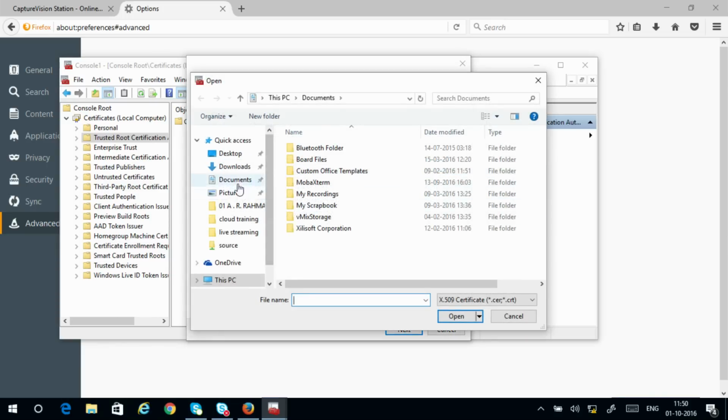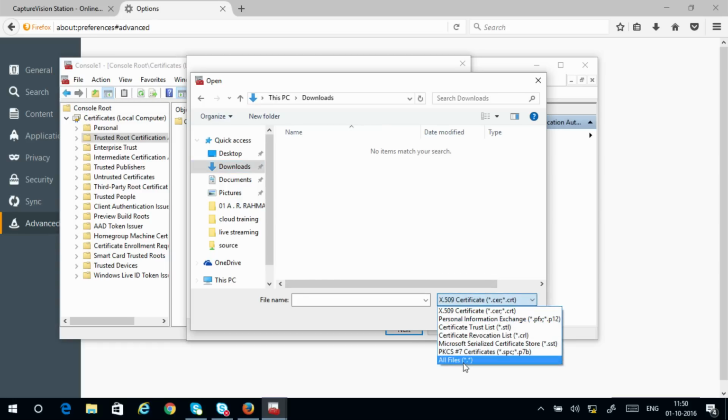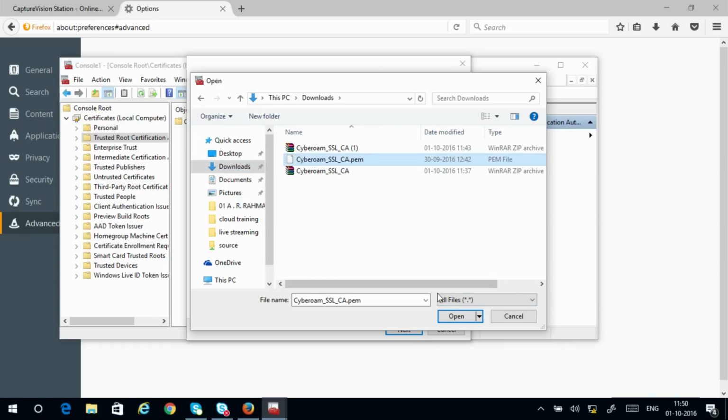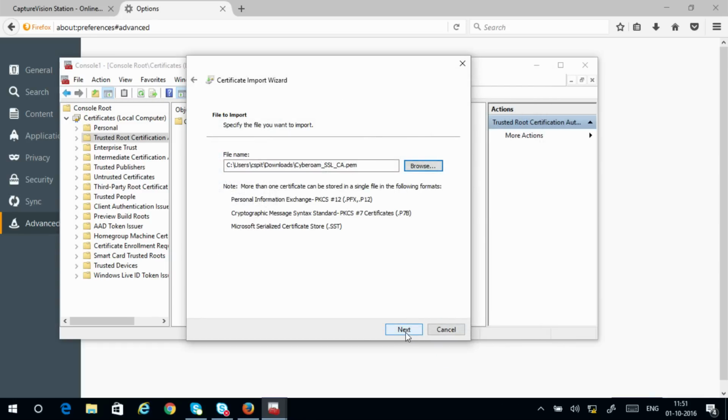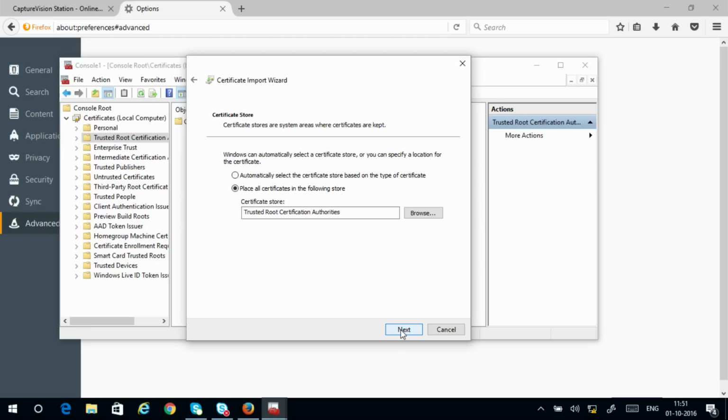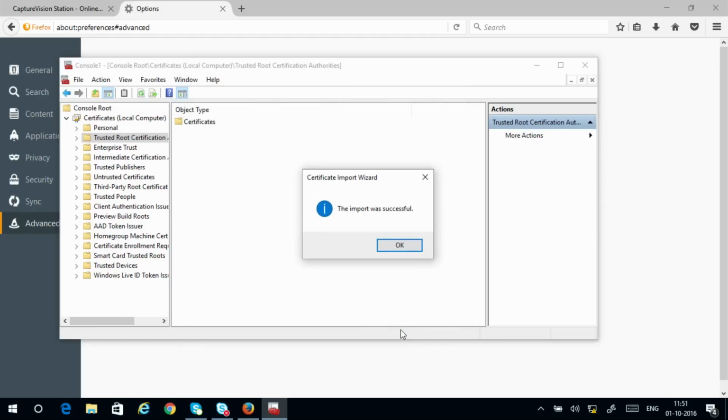browse and select the file, in my case downloads. I have to select all files and the certificate. OK, next and finish. You will see the prompt. This step is common for all the browsers.